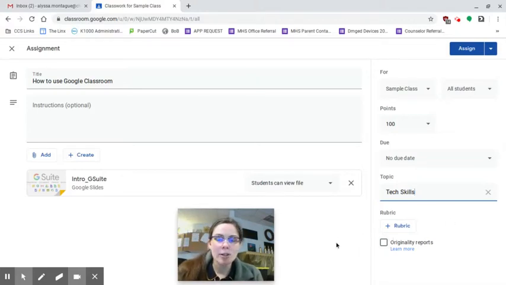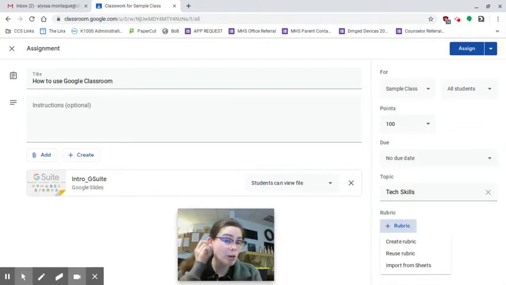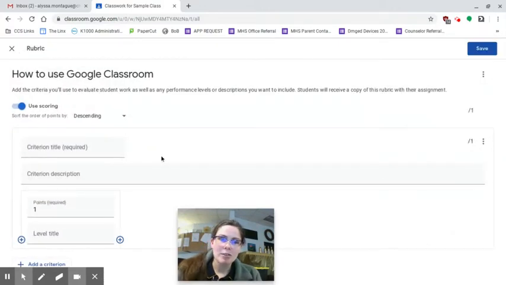One thing that I also think is really cool is that you can add a rubric to assignments. So rubrics are really great to allow students to see exactly where they need to be at in order to achieve top marks for assignments. So you can create a brand new rubric right here in Google Classroom. And if I click on that, you see I get this window open where I can put all of my criteria that I'm grading by.